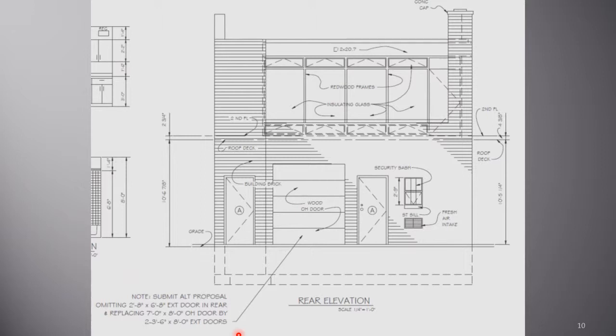Notice this note here. Submit an alternate proposal. Omit a 2 foot by 8 foot by 6 foot 8 foot exterior door in the rear and replace a 7 foot by 8 foot overhead door with two 3 by 6 by 8 foot exterior doors.